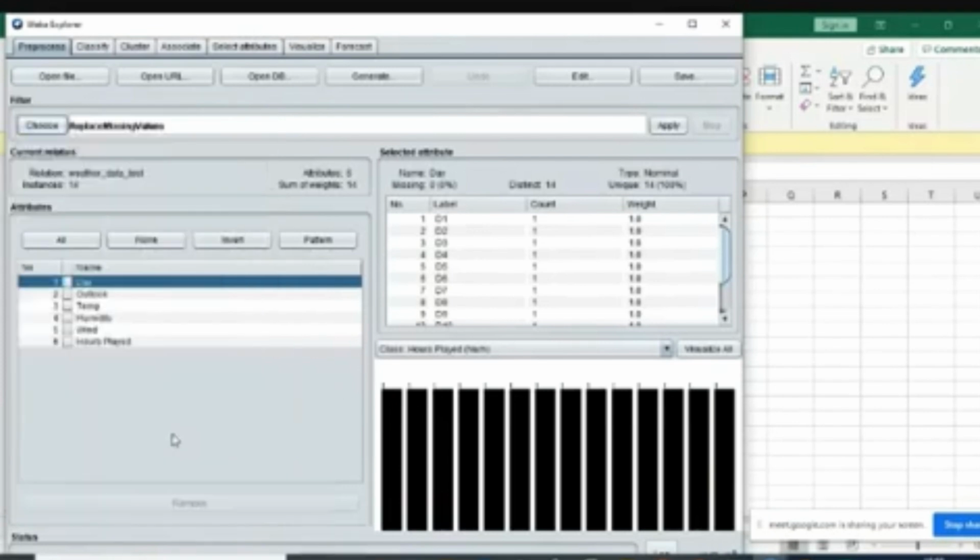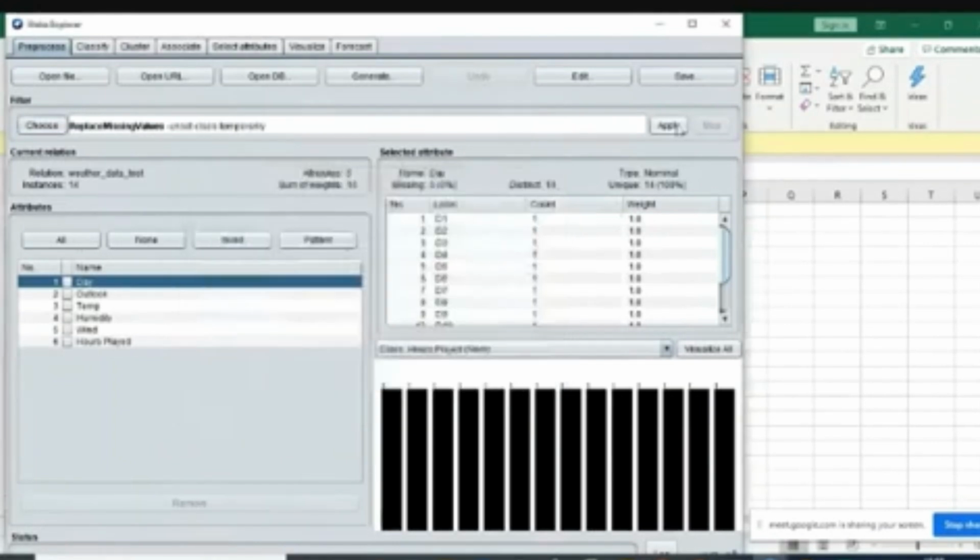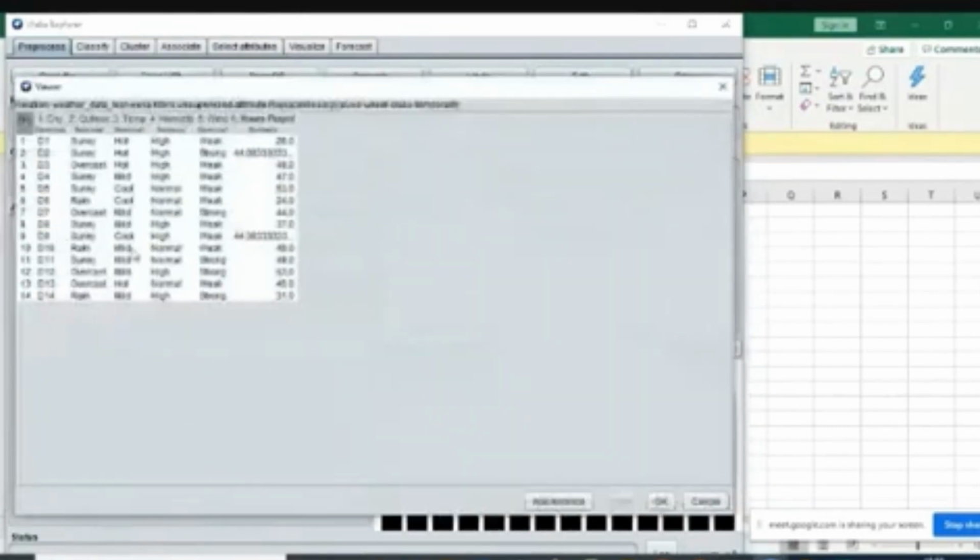So if I choose replace missing values, it will be reflected here in this browser. What I need to do is change only one parameter. That means ignore class is false, so I make that true. If I make this true, then what will happen? Now I need to apply this. If I apply this and now go to edit, see, is there any missing value anymore? There is no missing value anymore.